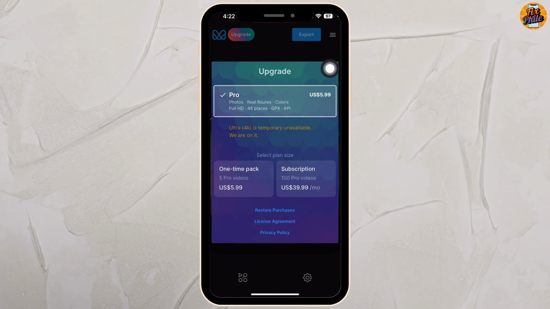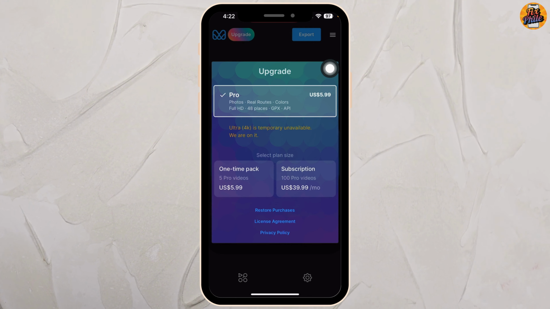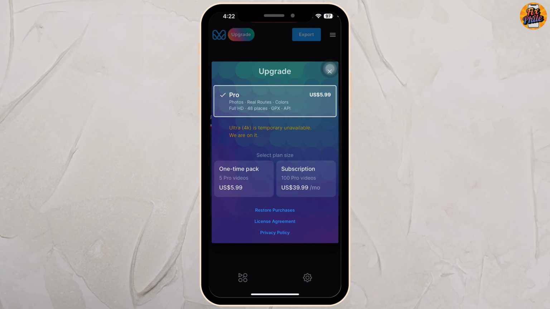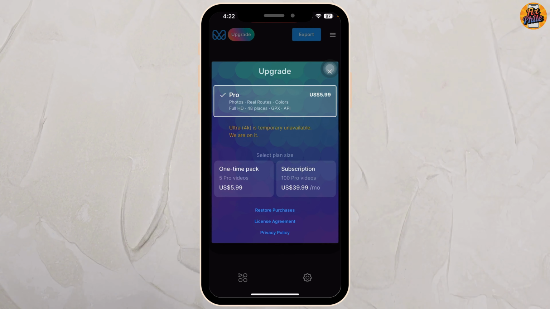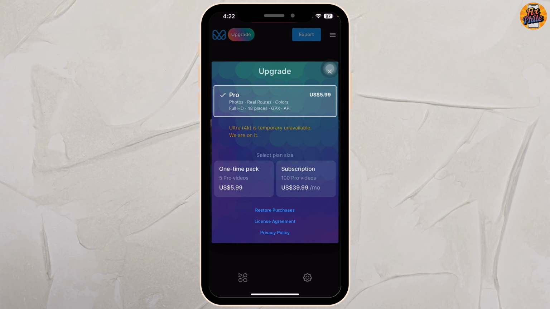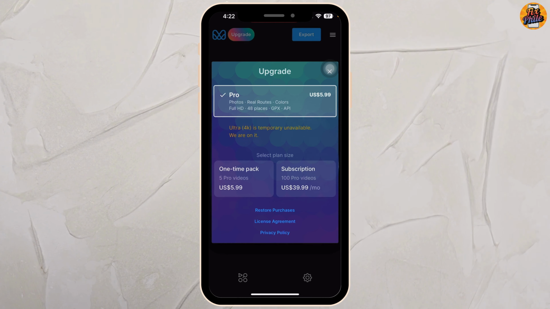You'll find the subscription option, one-time pack or subscription. You can select any of it and upgrade it. Without upgrading as well, you can use this app. So, you can also avoid this option.